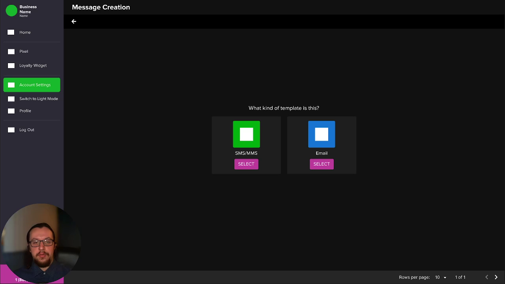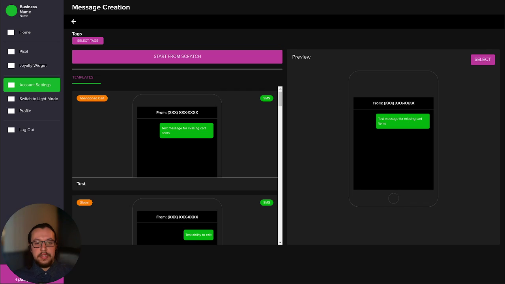They start by choosing if they want to make an SMS or email automated message. And from there, they can choose a preset from one of Patch's existing templates, or start from scratch to make their own.